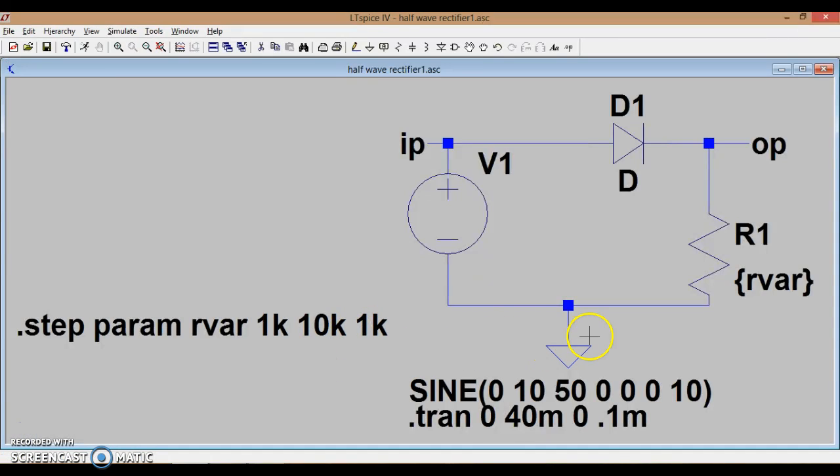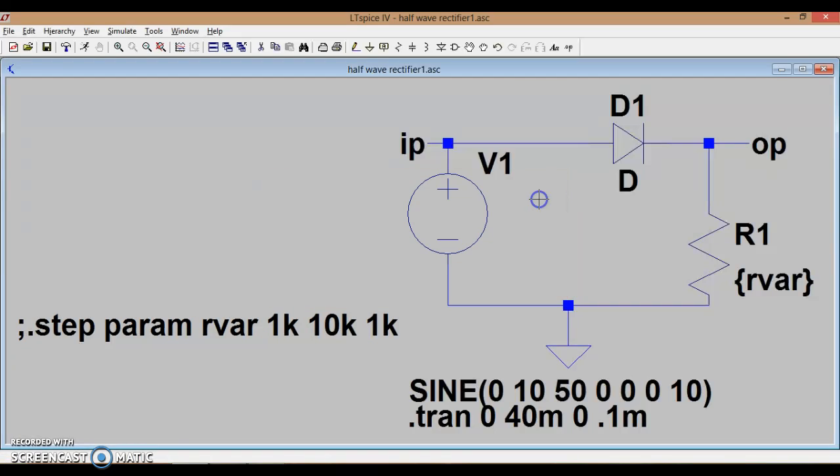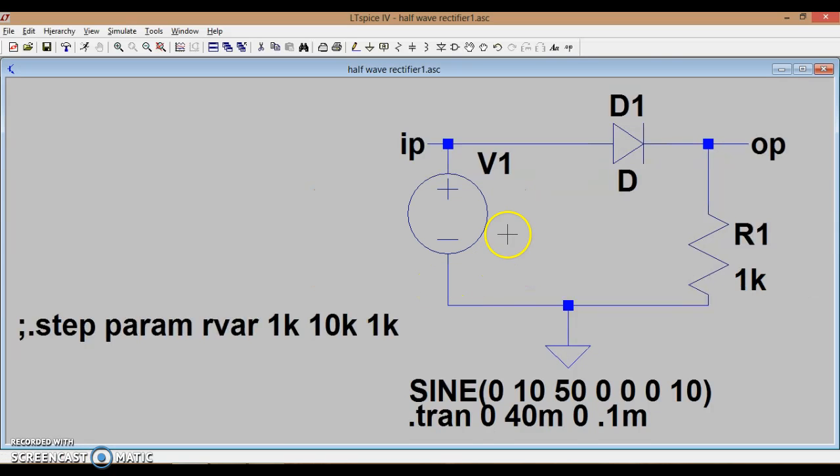After seeing that variation of resistance, let us go and try to find out how to do the filtering. So let me comment this. For commenting, you can simply type a semicolon there, and this will get commented. Let me go back and make it 1K now. So it's now 1K resistor, a fixed value of resistance.